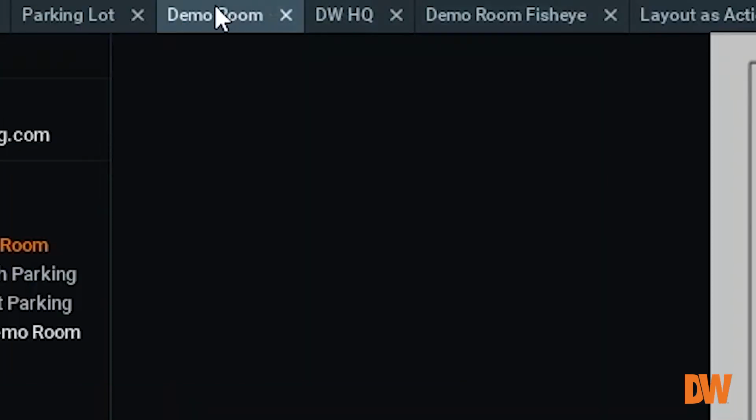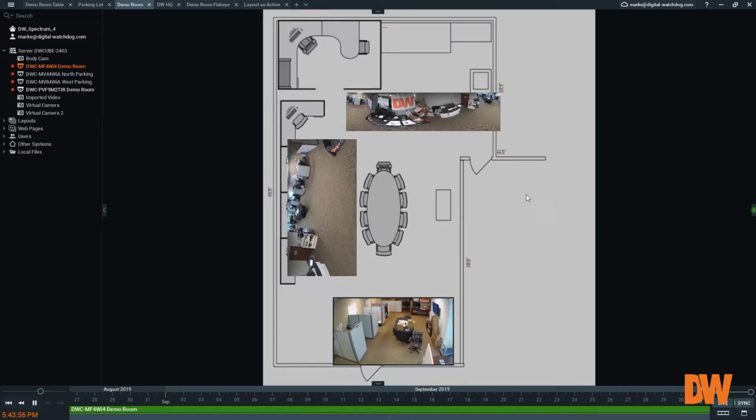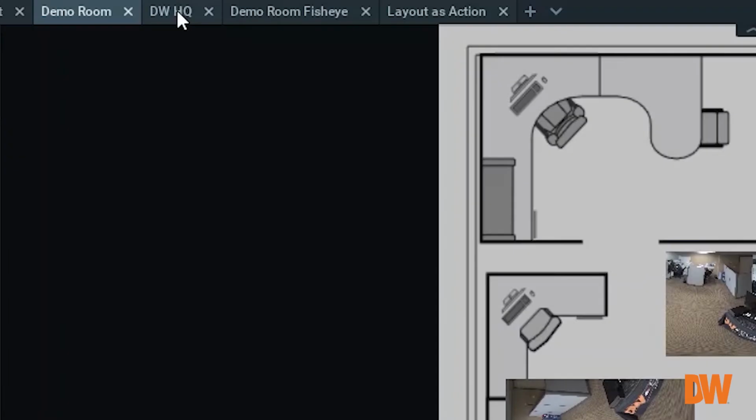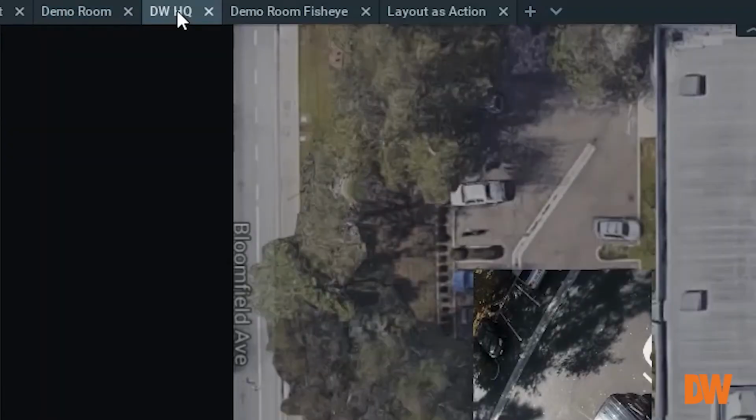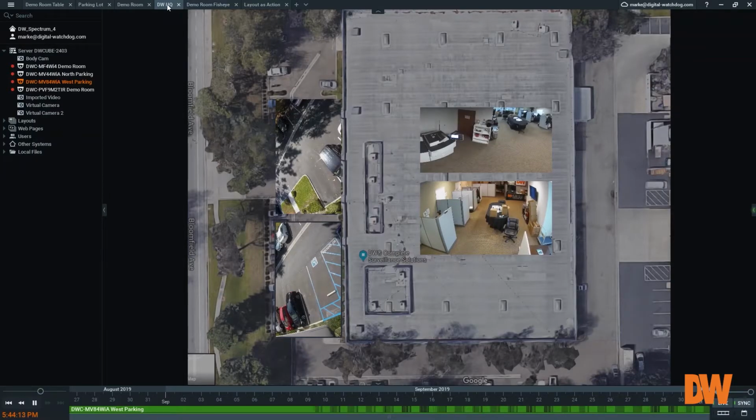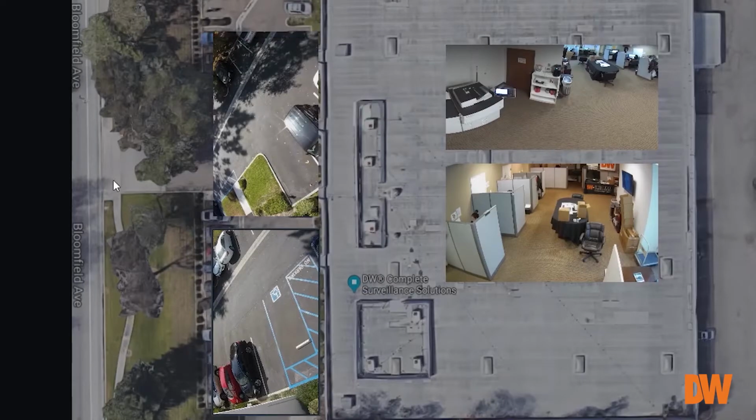Here we have a layout that has a floor plan for its background. Within the layout, we have 3 cameras. We also have another layout depicting an aerial view of the building as its background. This view has images from the exterior cameras, as well as a few of the images from the inside room.